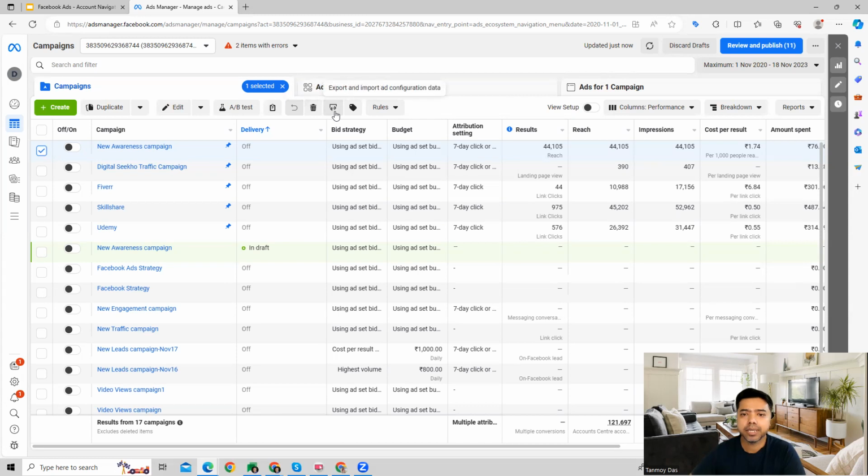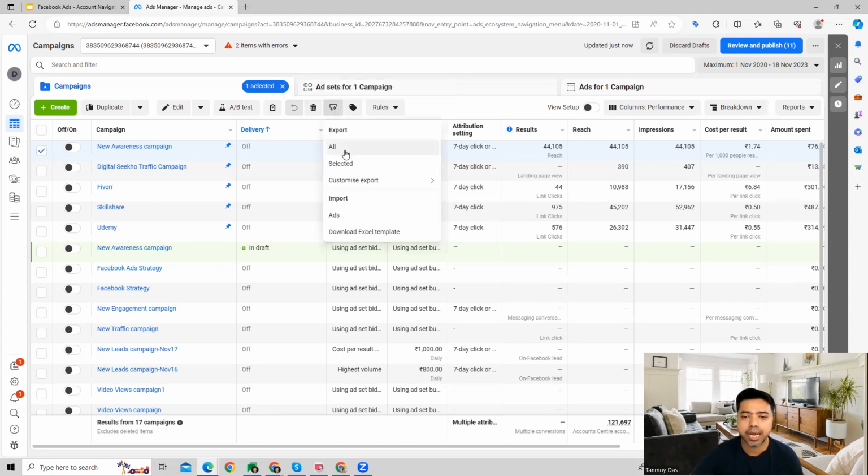Then the other aspect is export and import ad configuration data. So here I can export or import specific ads. So let's say I want to import some new ads which I have created, so I can upload them from here, or I can export the data which I see over here from this particular option.